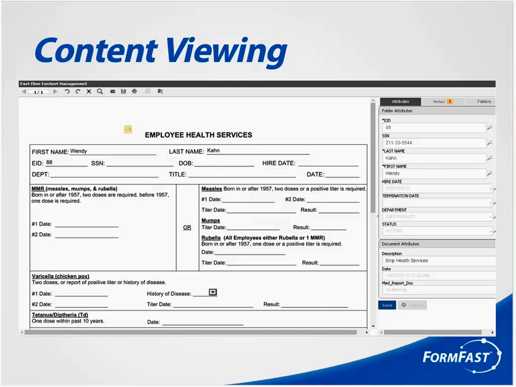And then as I click on any of the content here in the FastFlow Content Manager, I can bring up the items and see employee health services documentation or nursing licensing that I may want to retrieve for this particular employee. So all of this could be in the Formfast content management system or in a separate system.